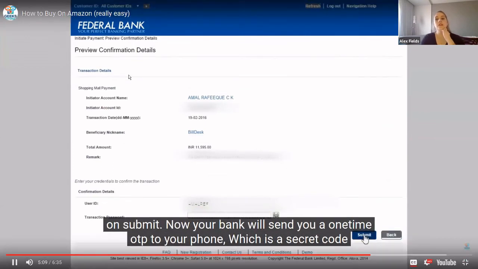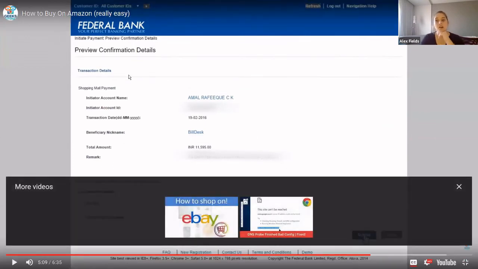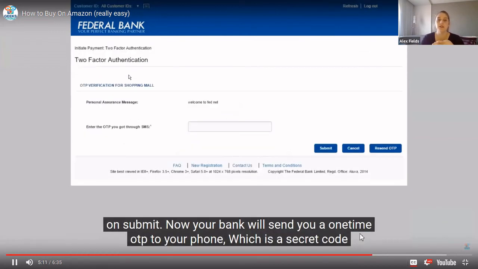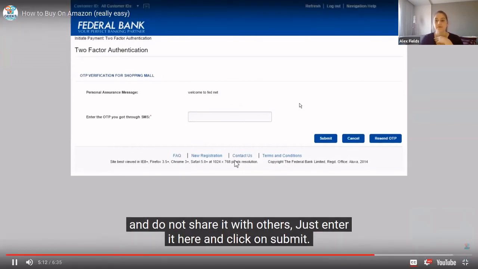Now your bank will send you a one time OTP to your phone, which is a secret code, and do not share it with others. So yes, this is a very long way of going about paying for this. Doing the net banking option is probably a little bit more difficult versus just using your debit card or your PayPal account. Just enter it here and click on submit.